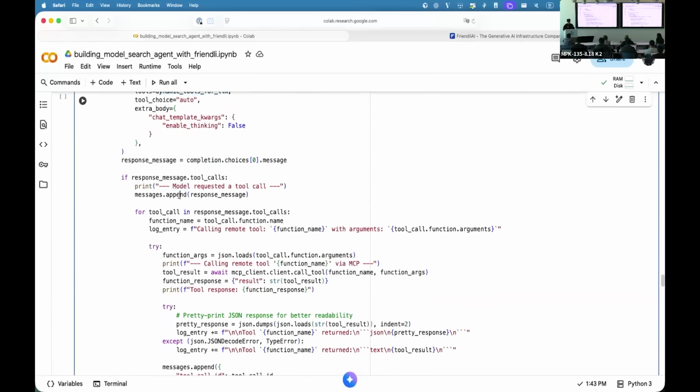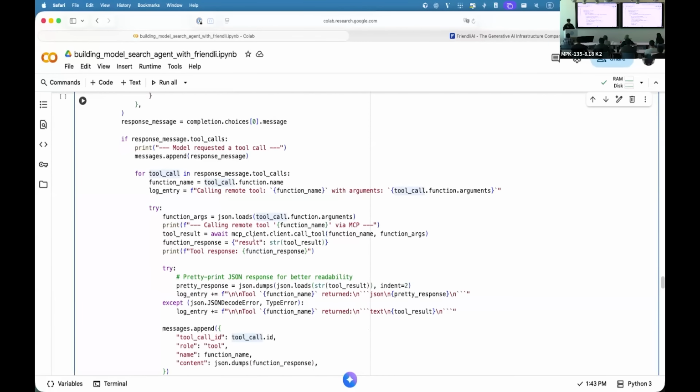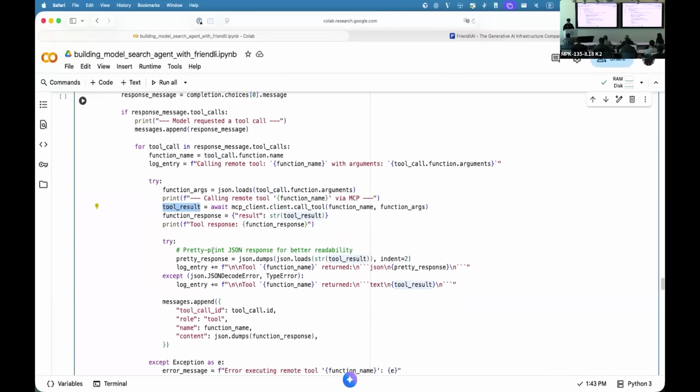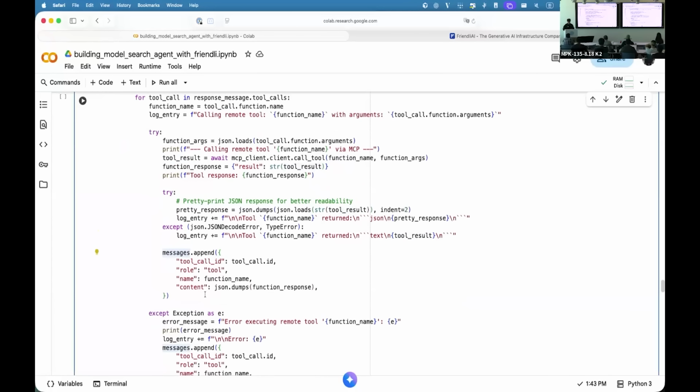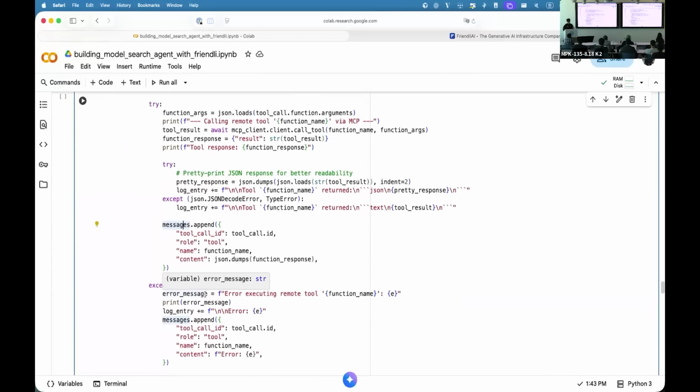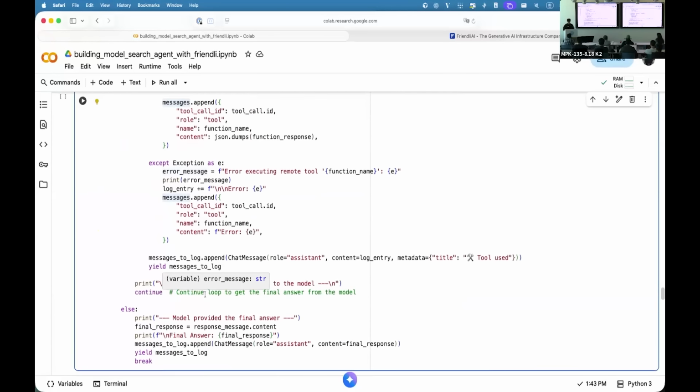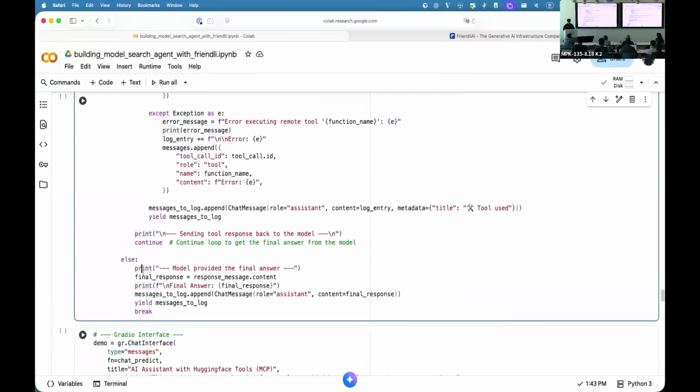And then we actually call these tools that are chosen by the LLMs, retrieve the tool result, append it to the messages, and then request the LLM again. So this type of loop keeps on tool calling, and then we get the tool results, and finally the LLM will decide, oh, I don't need to call tools anymore. So then we get the final response from the models.